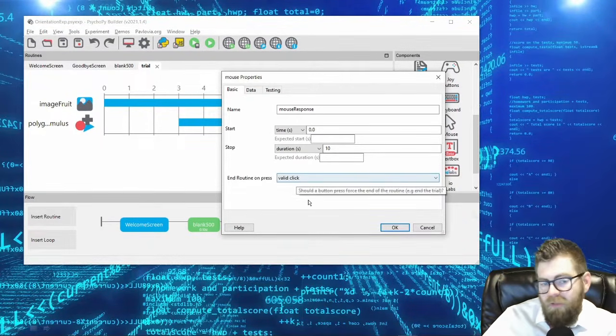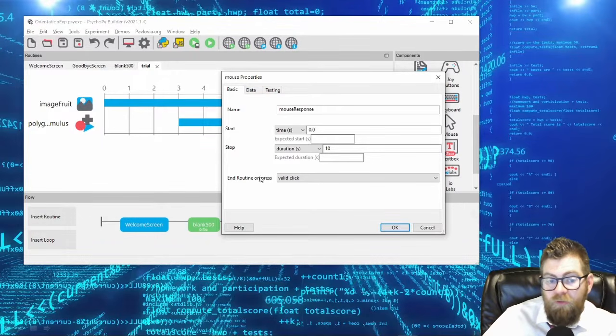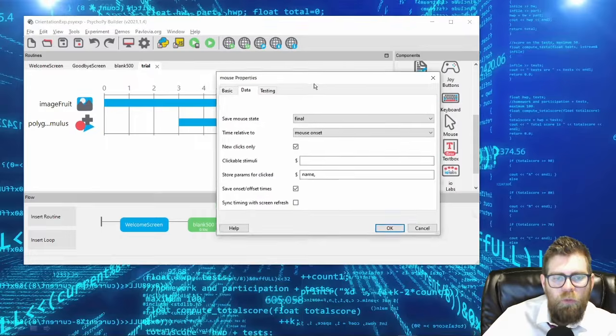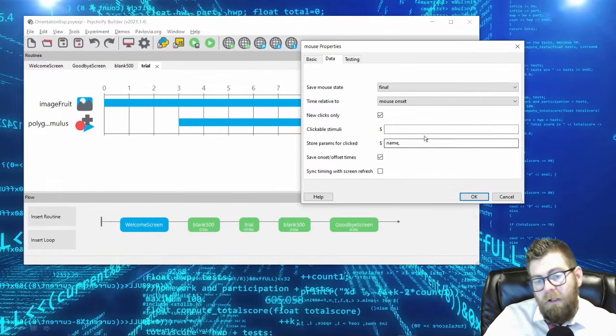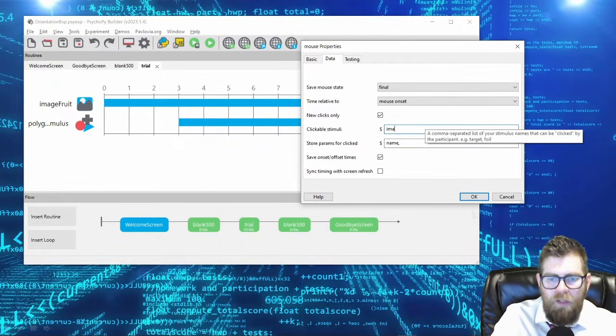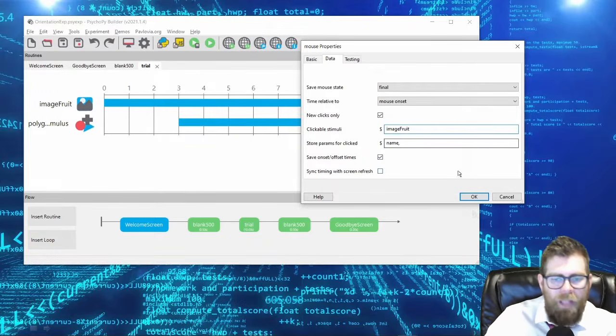So if we want to go with this route, allowing a specific click on a specific object to end the experiment, we need to actually specify what valid things can be clicked on. So here, under the Data tab, is where you can specify clickable stimuli. And what you are being asked for here is a list of components from your routine that can be clicked on. So for instance, how about image fruit? We're going to allow that to be something that can be clicked on.